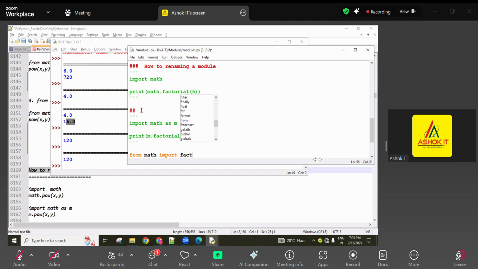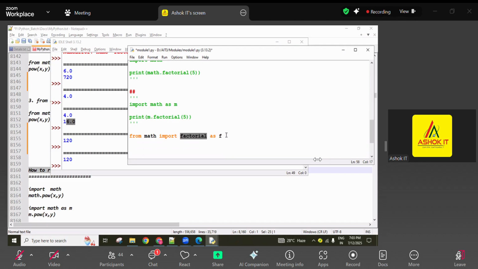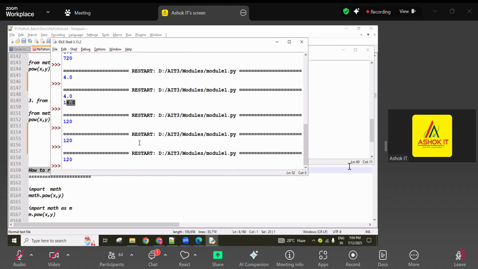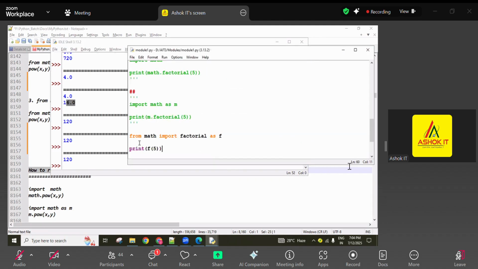Imported. Instead of using this full name, factorial, we can use just f. Simply here, print f of 5. Then you are going to get the result like this. So instead of using these full names, we can use short names in our coding. It looks like simple coding. Instead of writing more lengthy lines, we can write simple code.